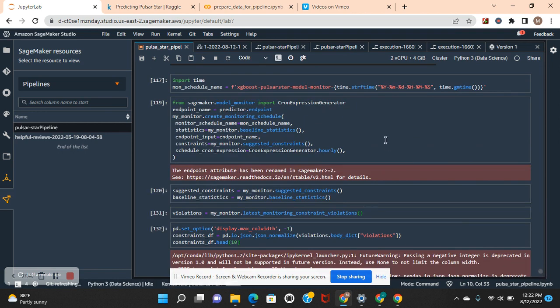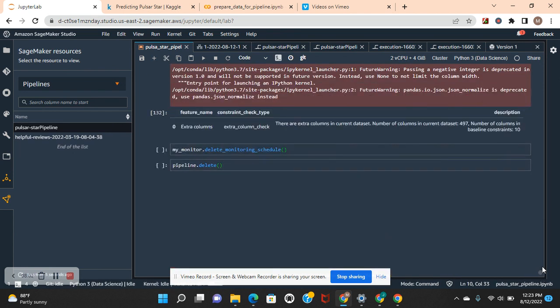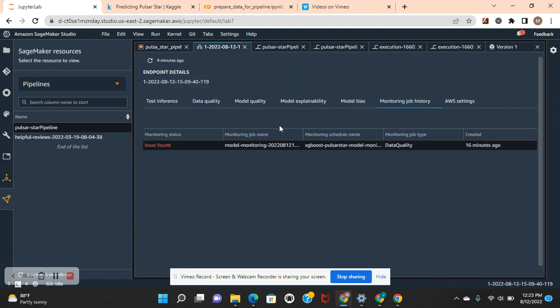Your monitoring schedule, you have to name it first in this format. And then your endpoint. Predictor. Okay, you schedule it for hourly. Your baseline constraints, monitoring constraints. And here we go. It found extra columns. That's what the issue was. I did that on purpose, you see, just so we would find an issue.